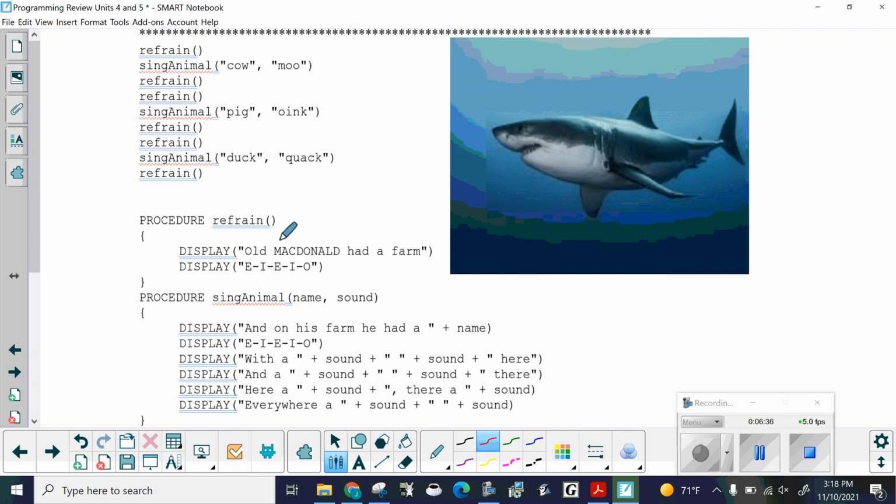Look at this. We've got Old MacDonald. We have a refrain. What is refrain? Old MacDonald had a farm, E-I-E-I-O. Sing animal, cow, moo. So I sing. Where is sing? Here's sing animal. We have cow, we have moo.